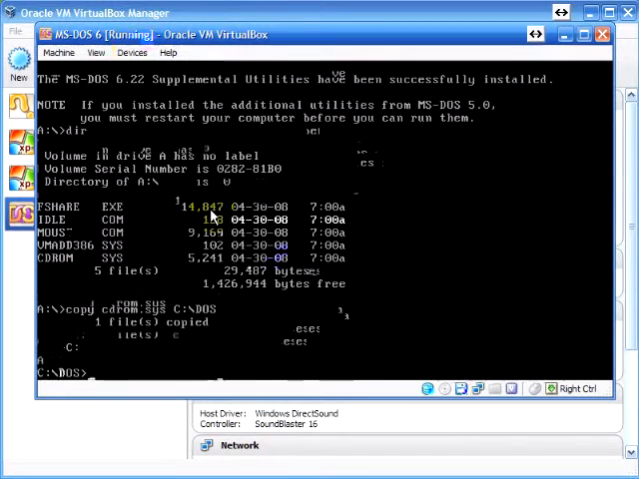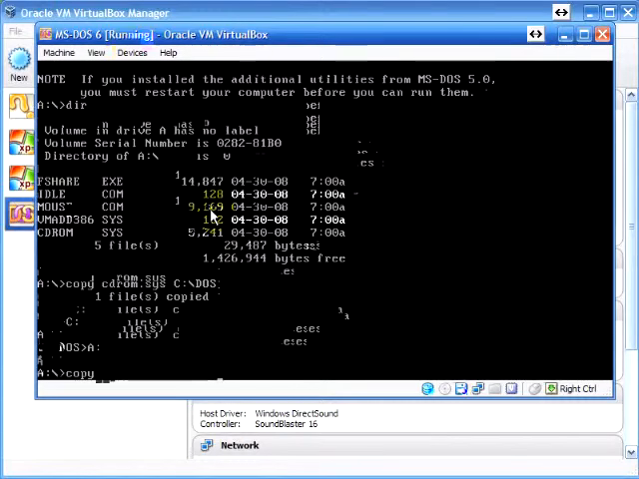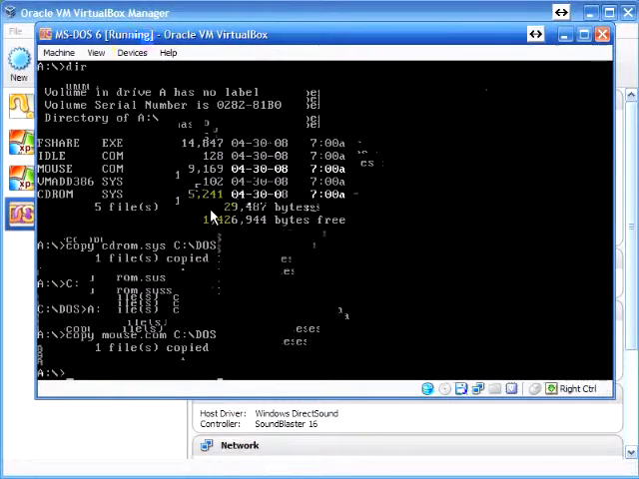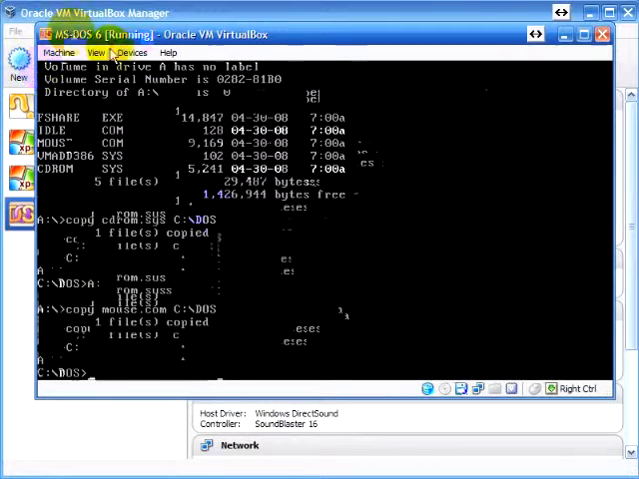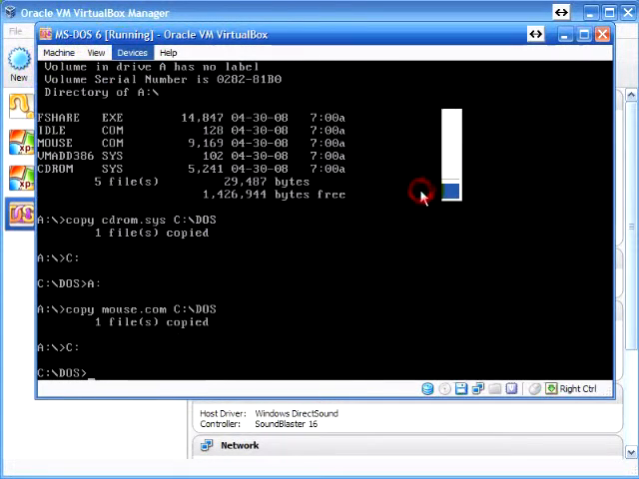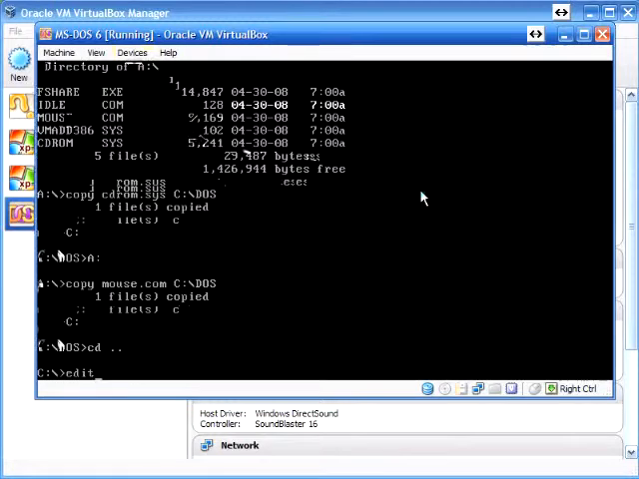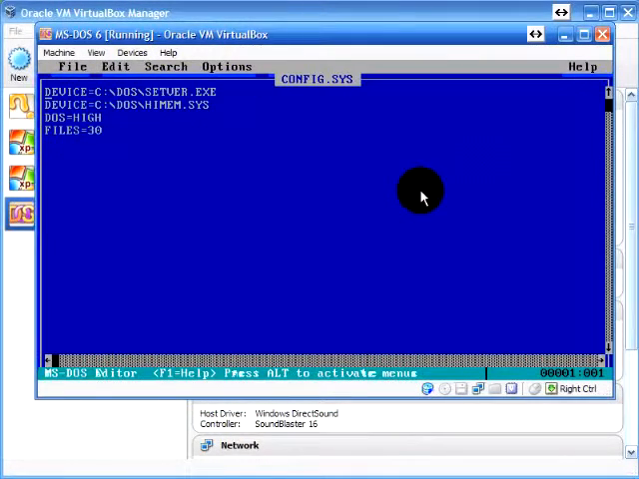Now, I'm going to show you how to set that up. Go over. Oh, also, I forgot. We can copy mouse.com to /DOS. Alright, so then we can take that disk out and edit config.sys. I'm just showing you how to do this. It's one of the most simple ones.